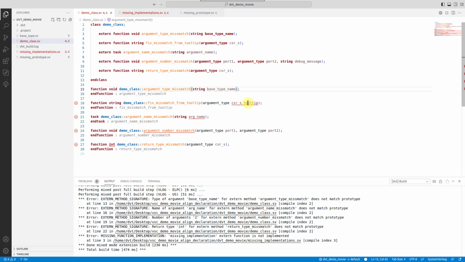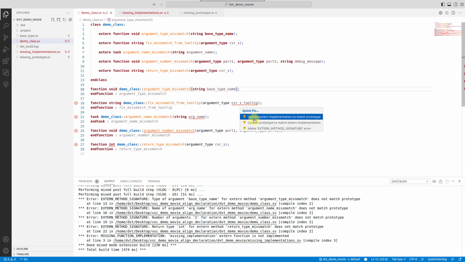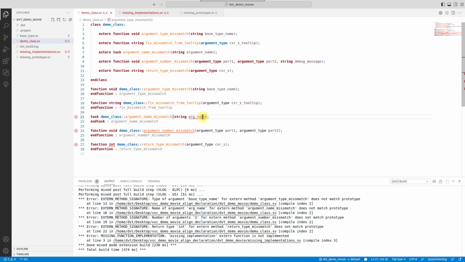You can also trigger quick fixes from the error tooltip or using the command palette. Similarly, for this task, the parameter name mismatch can be easily fixed using Update Extern Implementation to match prototype.